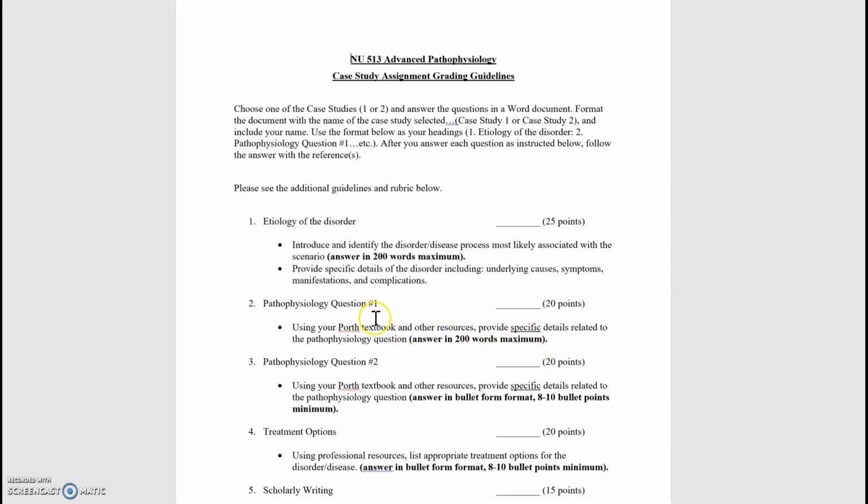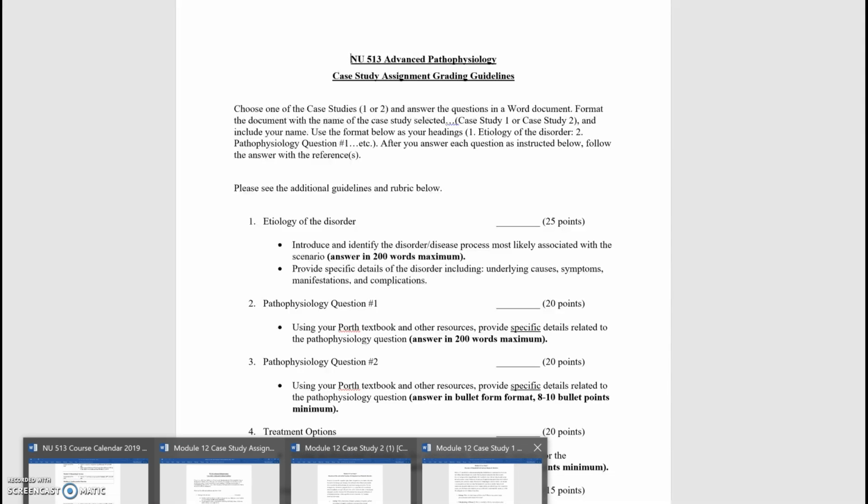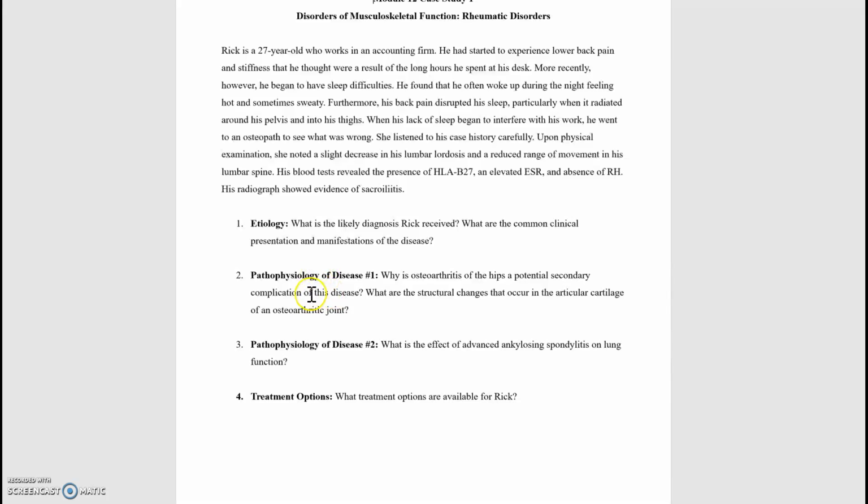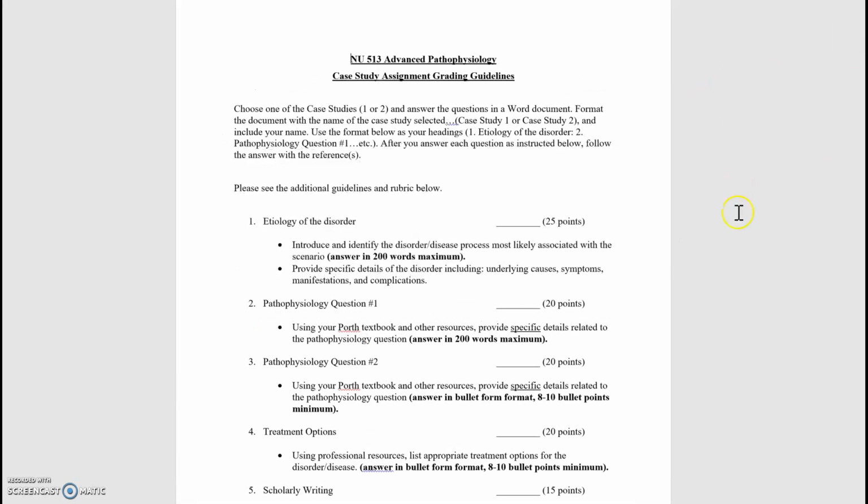So you're going to answer question number 1. Let's go back to that so you can understand it and I can explain it a little better. For the pathophysiology question 1, because you've already done the etiology, it says, why is osteoarthritis of the hips a potential secondary complication of this disease? And what are the structural changes that occur in the articular cartilage of an osteoarthritic joint? So let's minimize that back down.